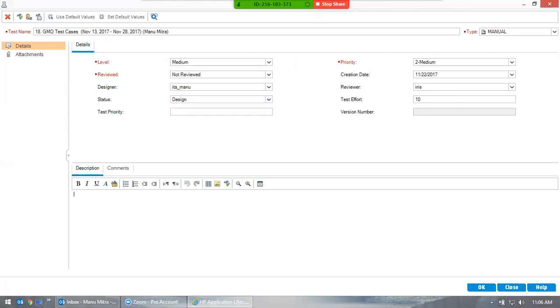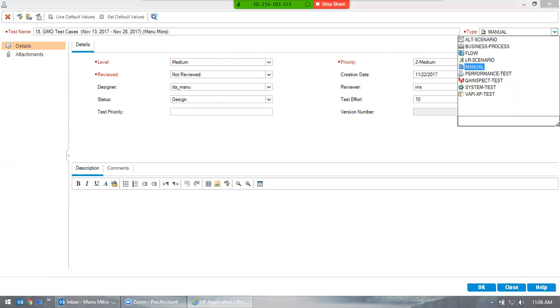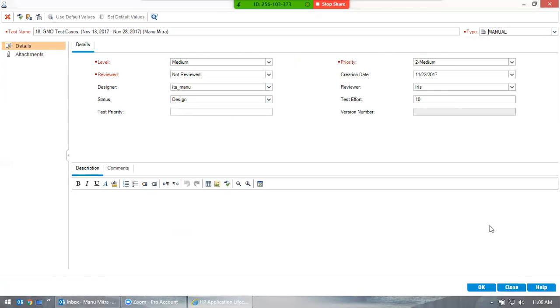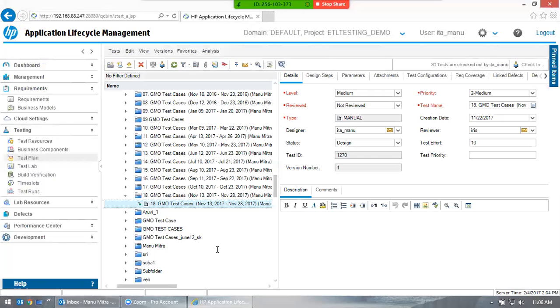And make sure of the type: is it manual, automated, or system test? You just put it in manual and click on OK. So we have just created a framework for our test case. This is called a test. If you see here, a lot of things are being created for you. The test ID is generated for you, that is 1270, with the version. And the priority and all those things have been created.